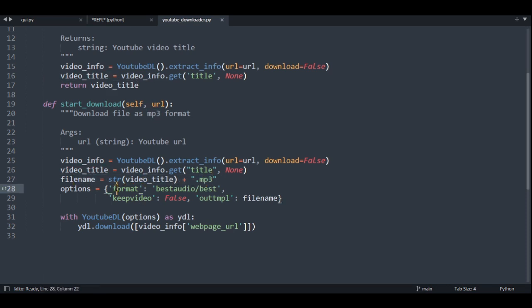And in options, we have the format. We want the best quality, best audio quality. The video, we don't want to keep it. And this is the output. The output is the file name. We can also include a folder here if you want to. And here it starts the download with these two lines of code.